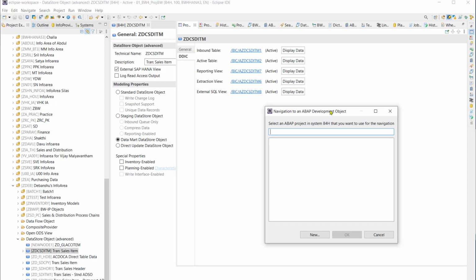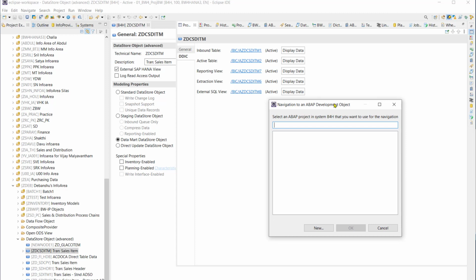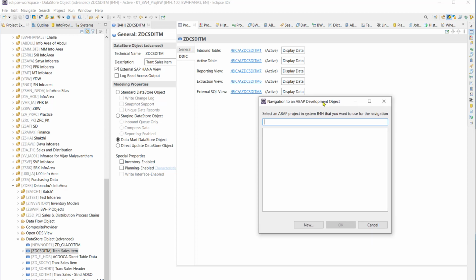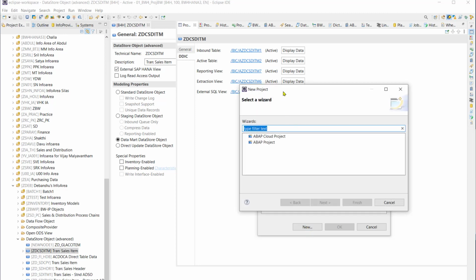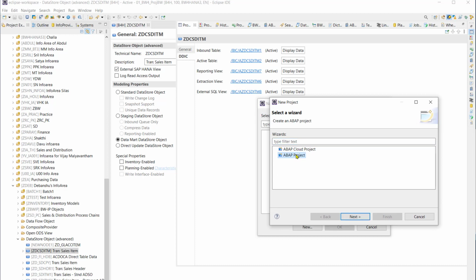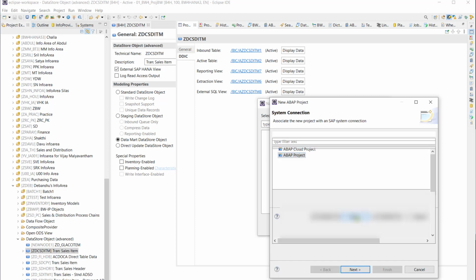The moment I clicked on it, it immediately threw a window at me, and it says select an ABAP type of project for system BW4HANA. Now I don't have one. But you don't have to cancel this, and you don't have to go back and create one. Right here, there's an option called New, which will enable you to create an ABAP type of project. Previously, when we created the first one, it was BW. Now we'll choose ABAP and click on next.